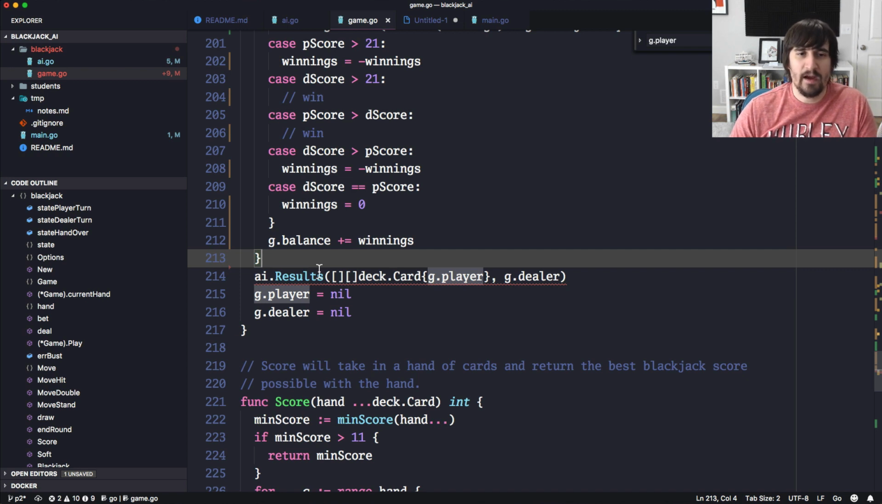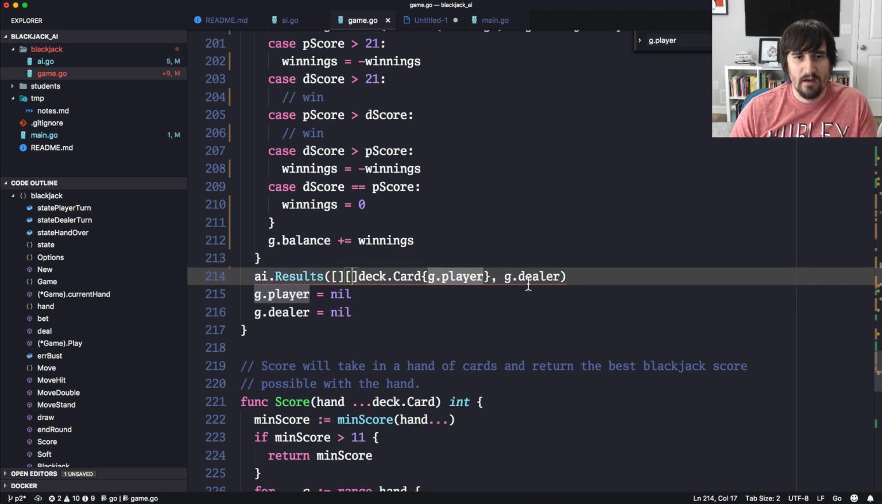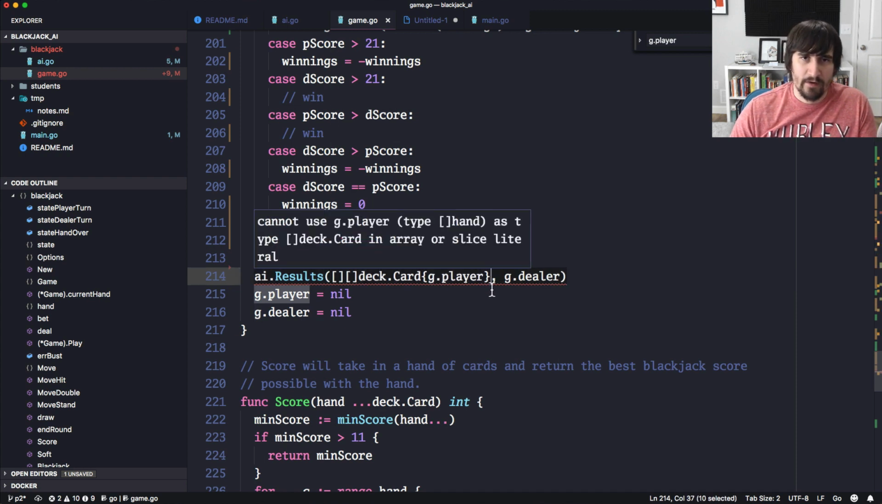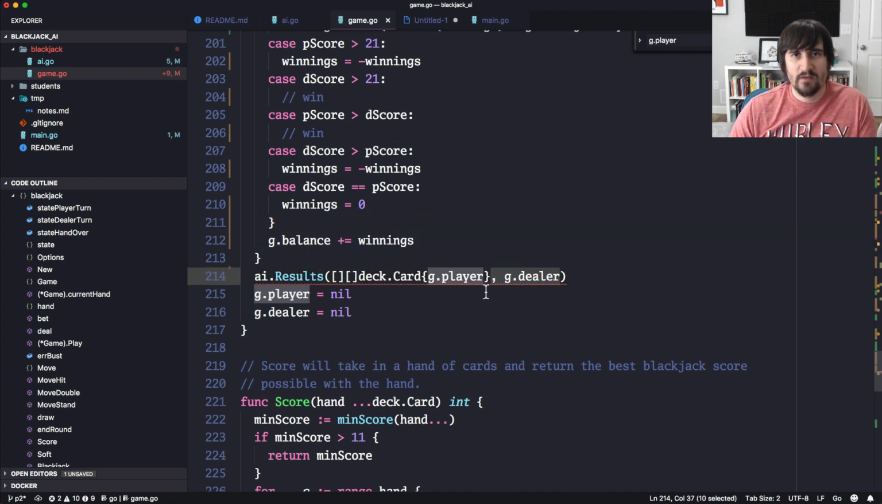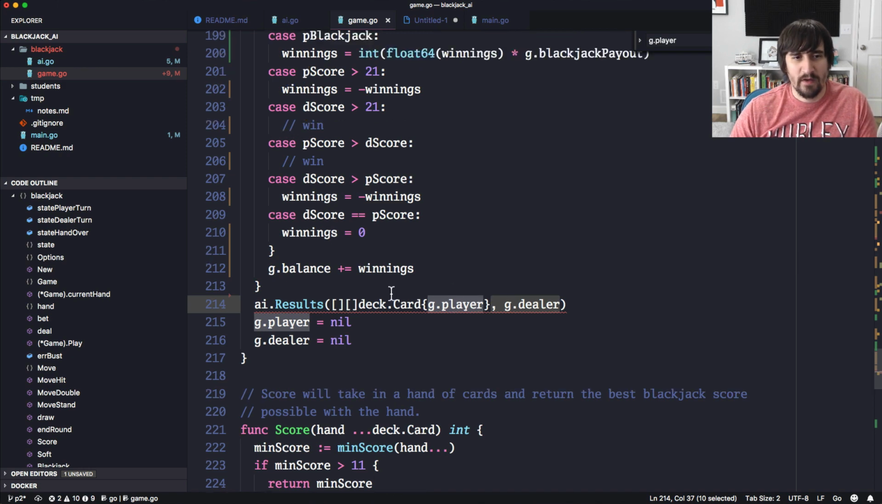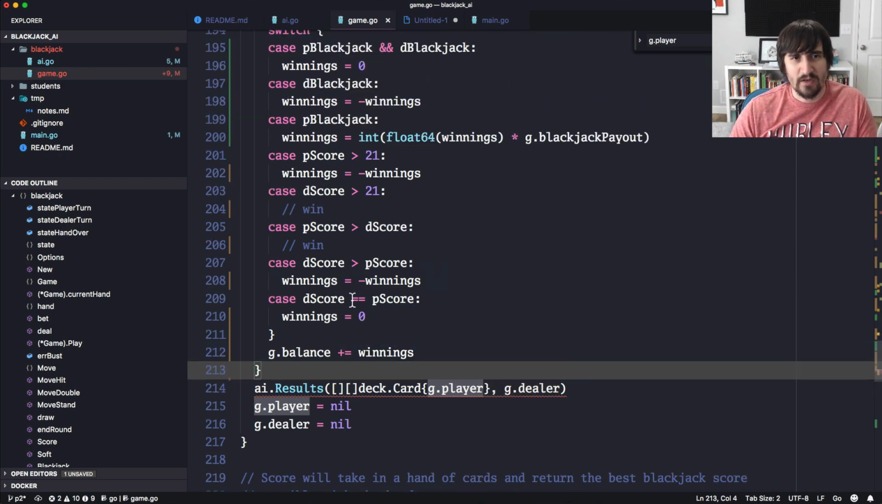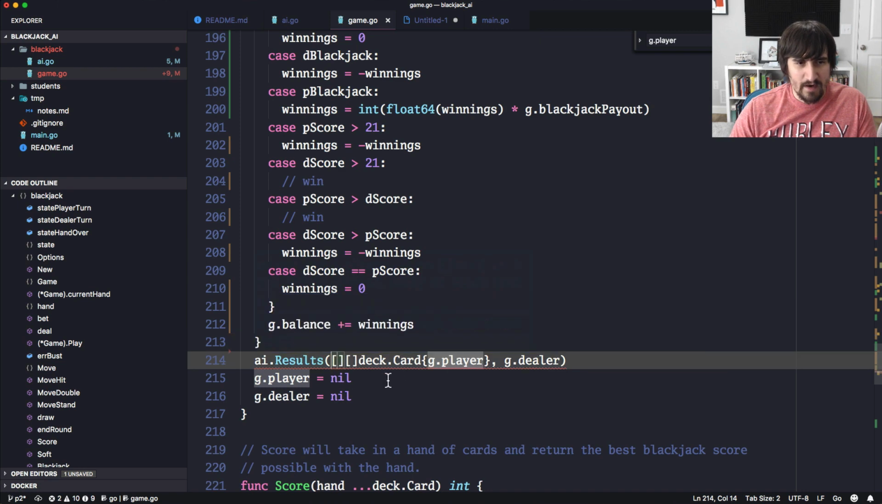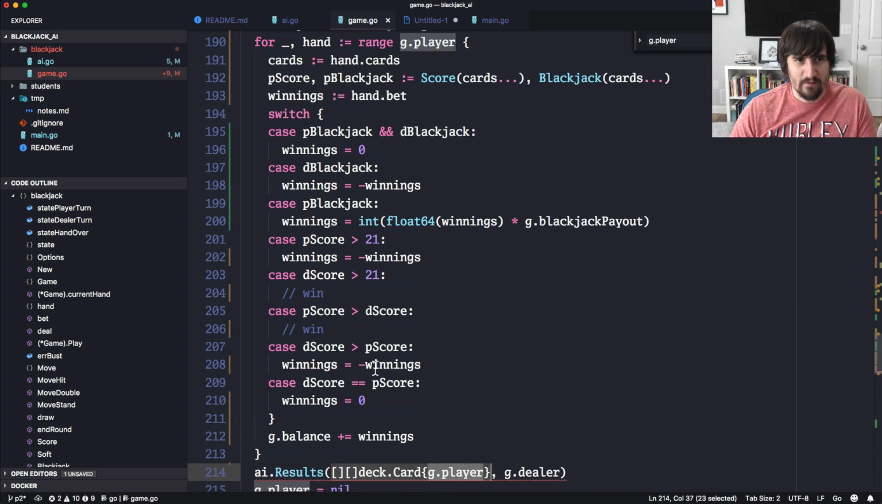If the AI wants to calculate that, they can, because we're passing them the dealer's hand and we're passing them all the hands that are in the game, so they can sort of figure out if they won or lost any of them and go from there. And we've exported the blackjack function, a lot of that. But I think that just doing it this way should be fine.